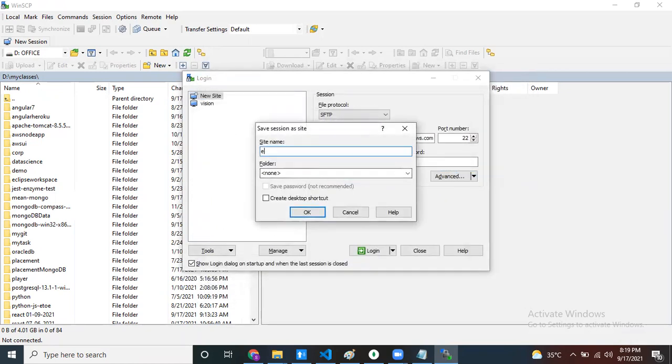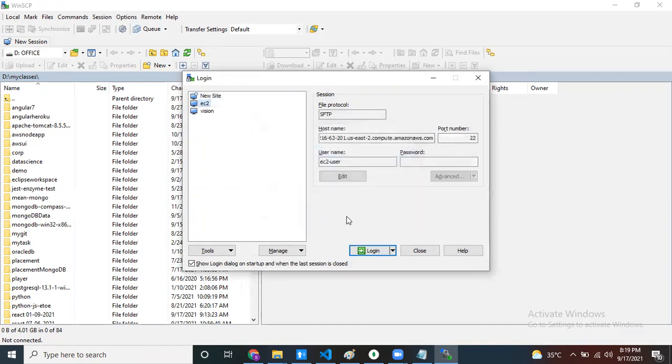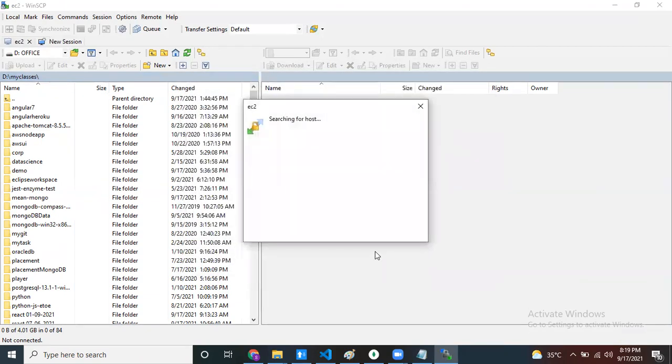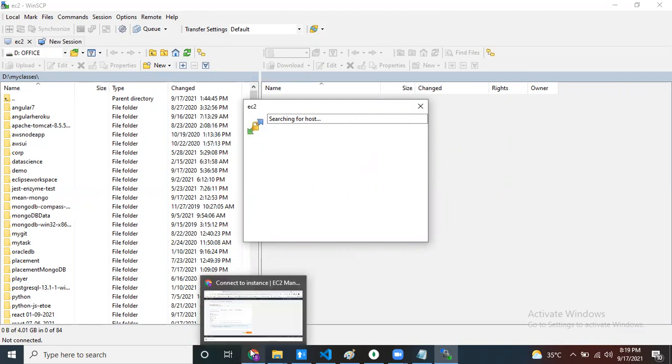Give a name like EC2 or something. Say okay, and just click on login. Will it work or not? Just check it. It is searching for the host. It may not allow. Why? Because of the security group.